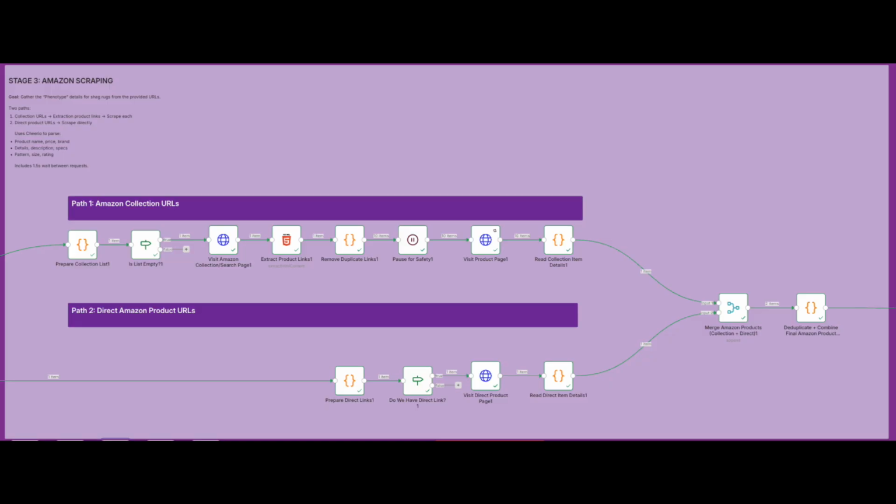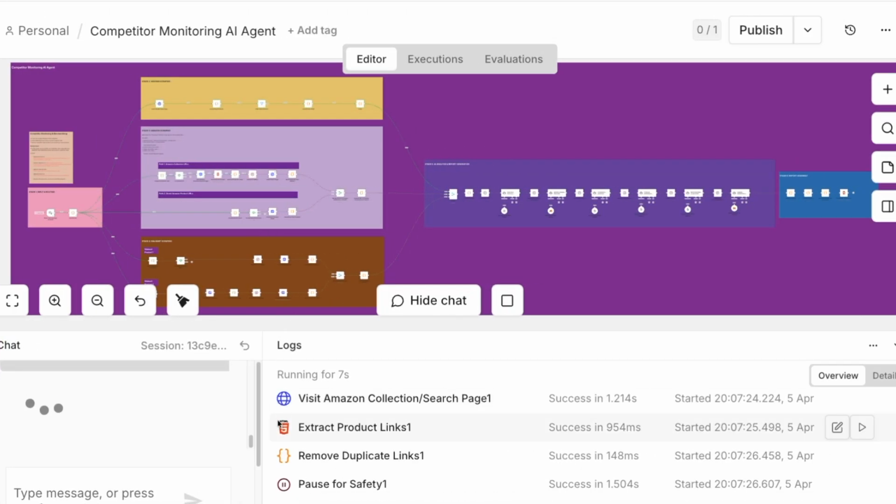In this stage, we have dual path HTTP request, Amazon scrapers, and we end with merge nodes that combine both paths together. The goal of this stage is to execute a two-pronged data collection, which creates a granular product spec versus macro category trends. The input is going to be the URLs for Amazon product and the collection URLs. Our output is going to be a unified Amazon intelligence profile.